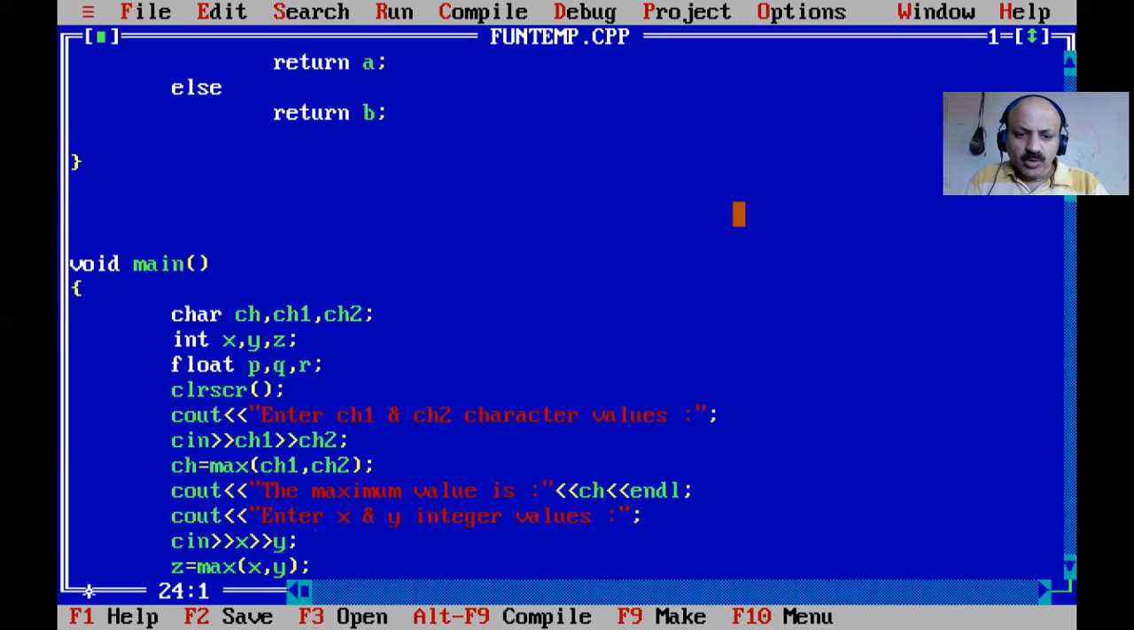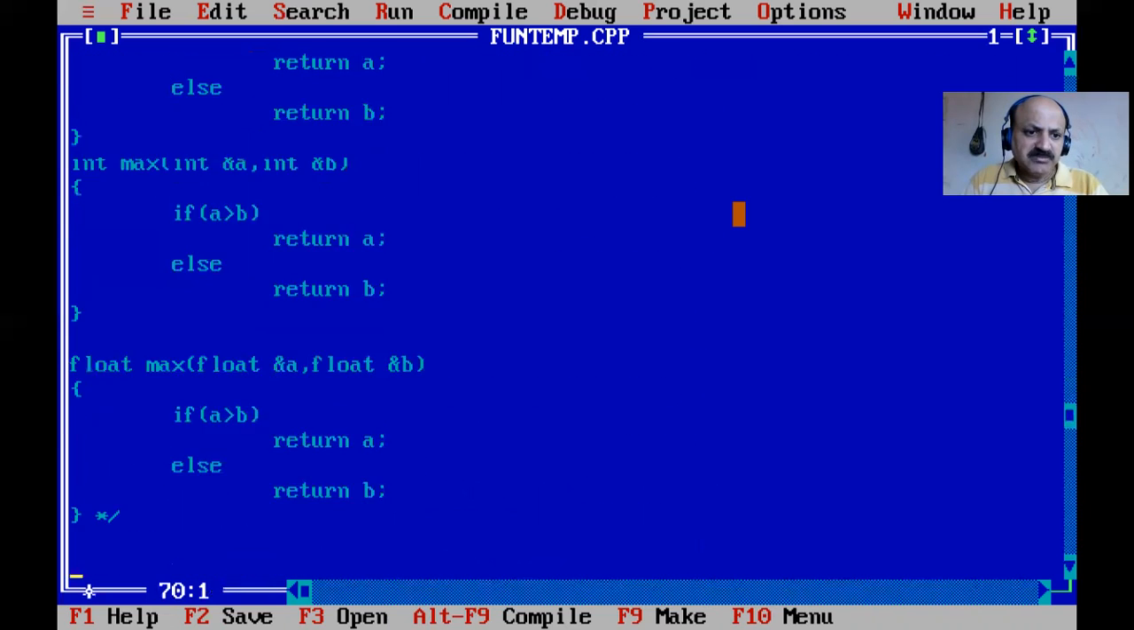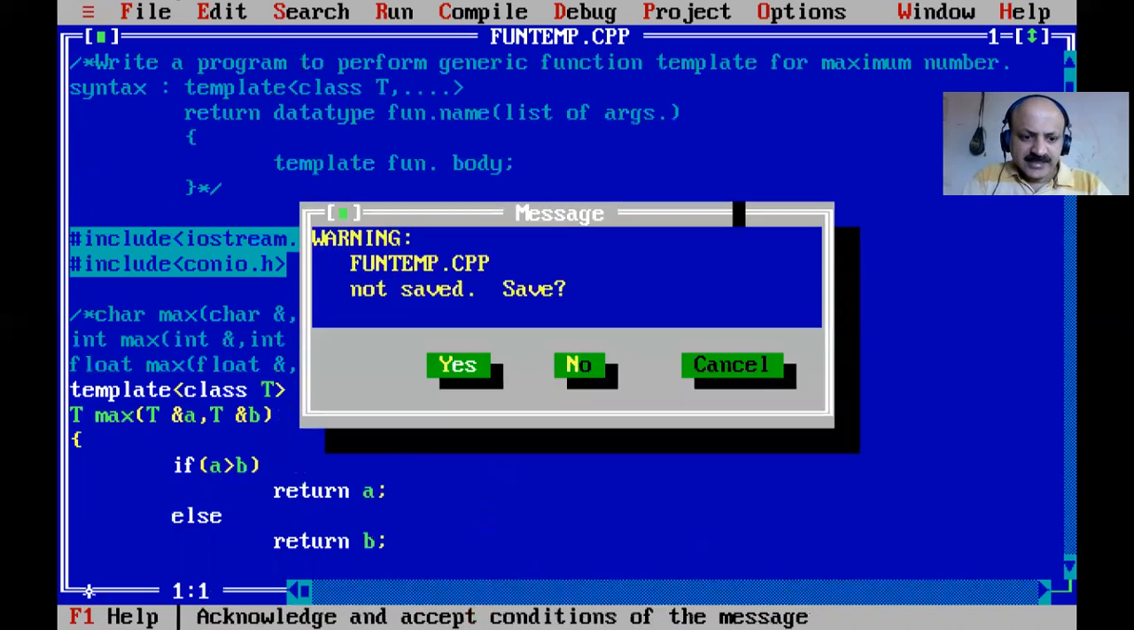Now I can close that file. Write this program in your notebook. I prepared a very simple and interesting session for your knowledge. So yes, I can save and quit.